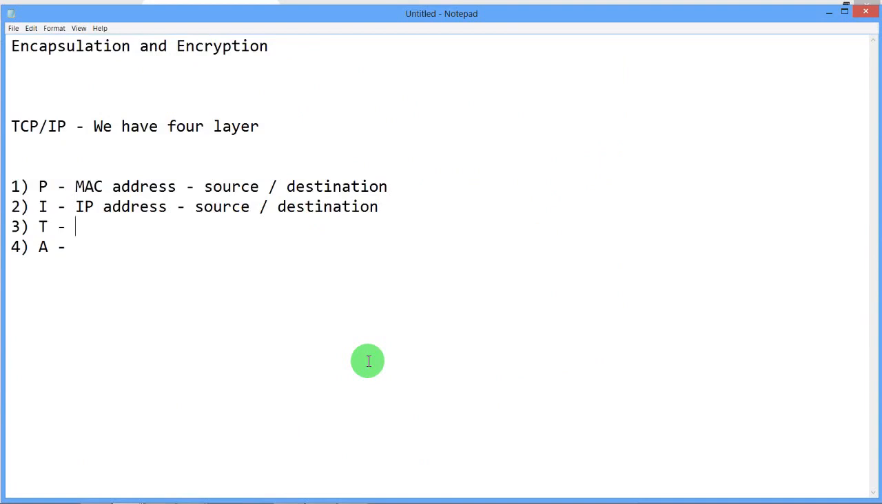In the transport layer, we have the port address: source port and destination port. In the application layer we have the actual data, the original data, that is the user interface.